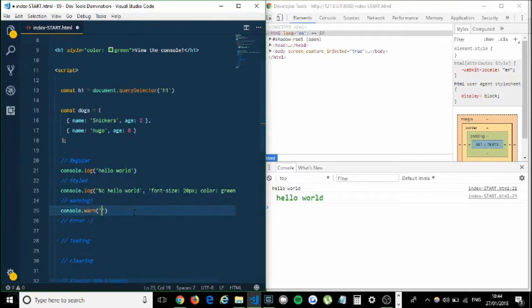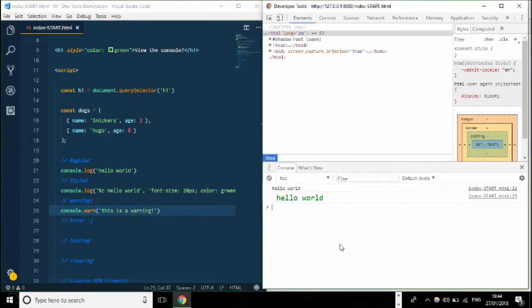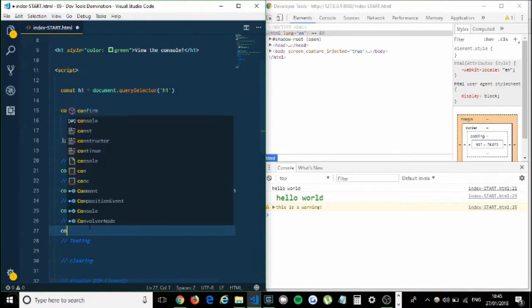Next up we have console.warn, which, once given some text, will show your text in the console, but will be indicated as a warn. Fairly straightforward. This is a warning. So if we refresh our application, you will see this is a warning, and it's indicated with this yellow exclamation mark on the side.